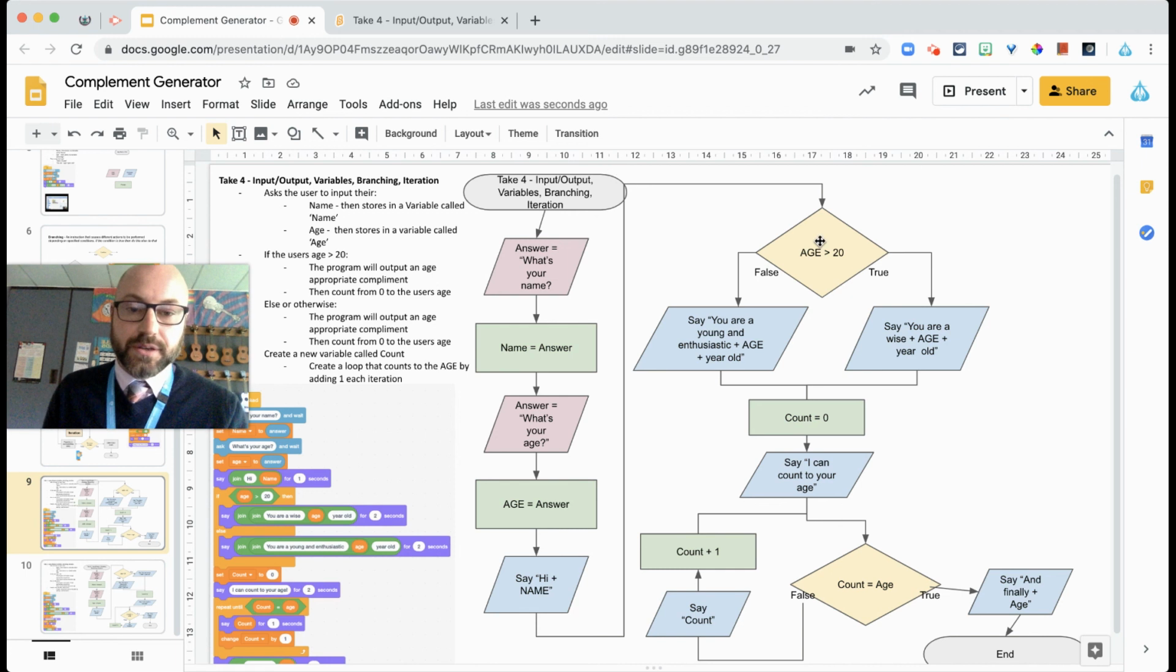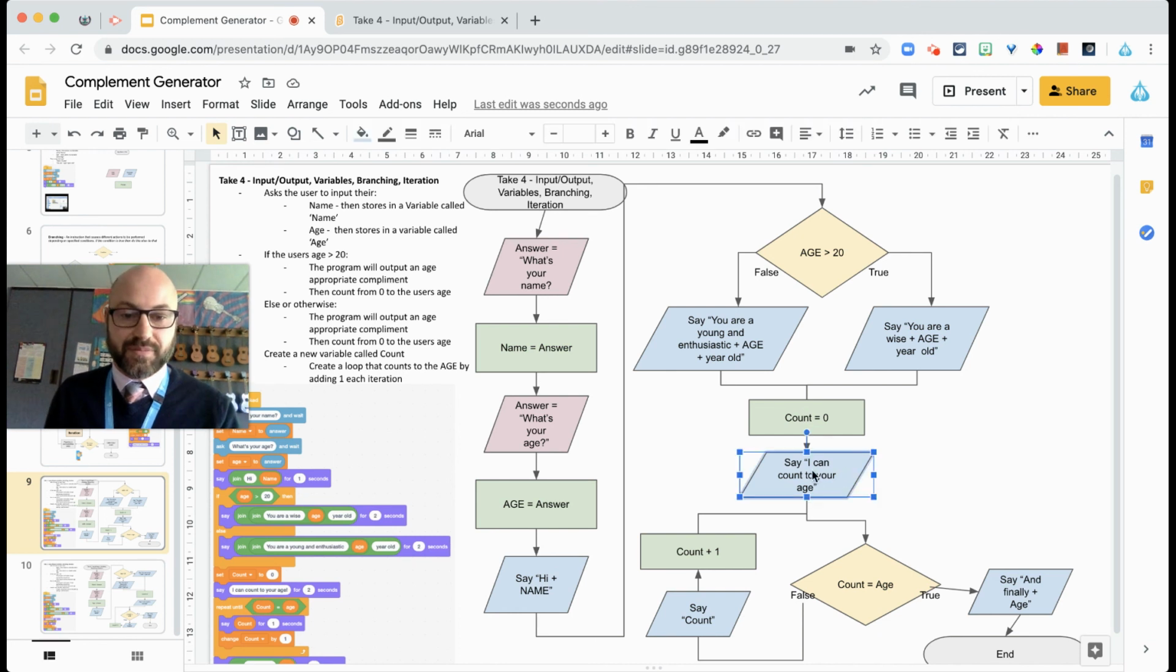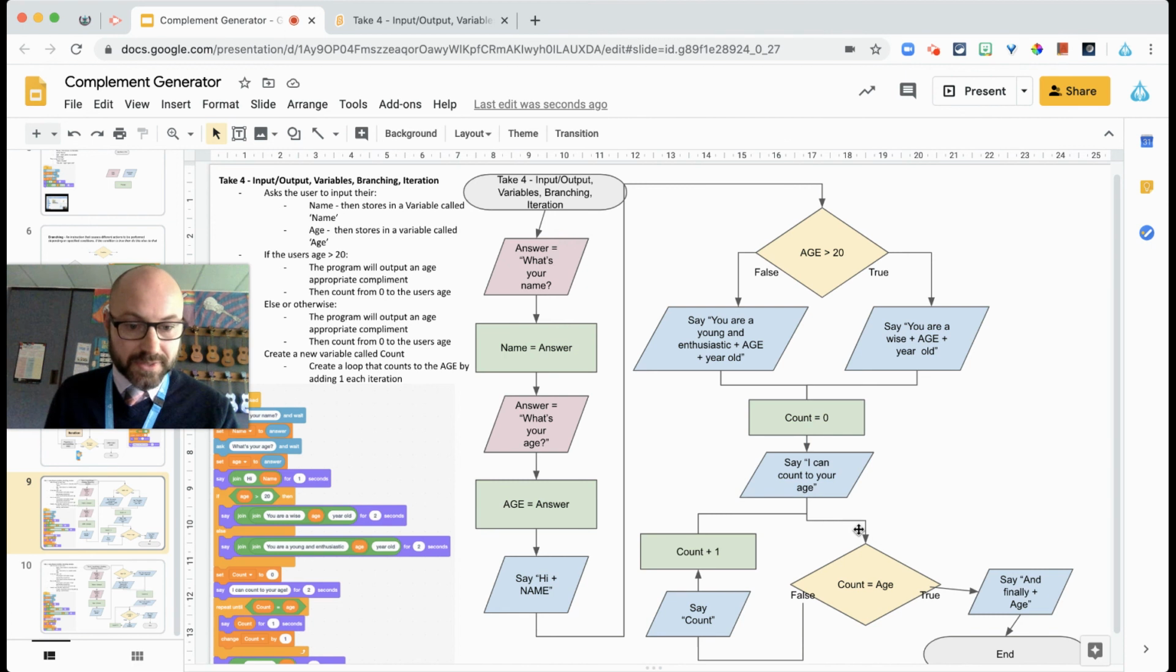Then, if the user has inputted an age that is larger than 20, it's going to say you are a wise plus age year old. If not, it will say you are a young and enthusiastic plus age year old. Then I've created a new variable called count and set the value of that variable to 0. The computer then says, I can count to your age. And then we come down to here.